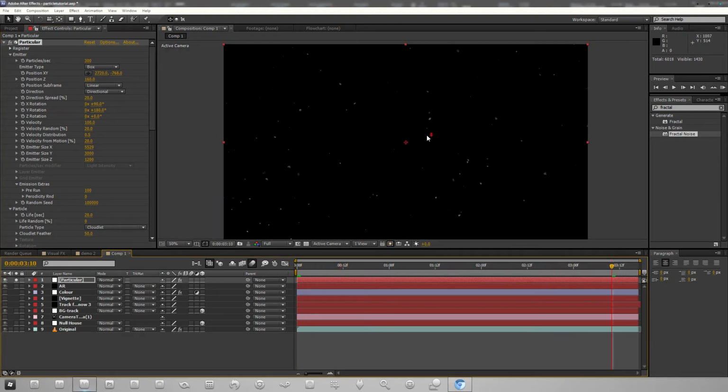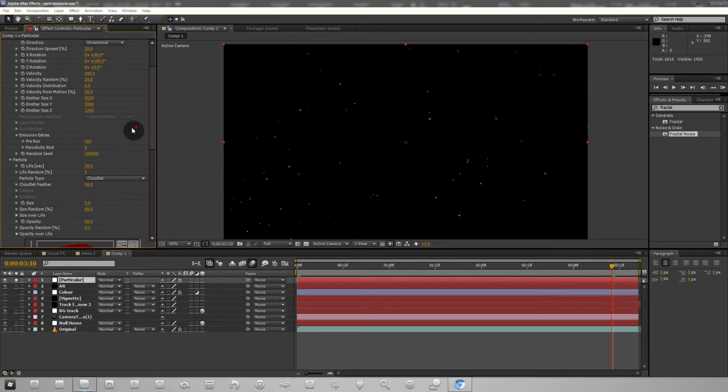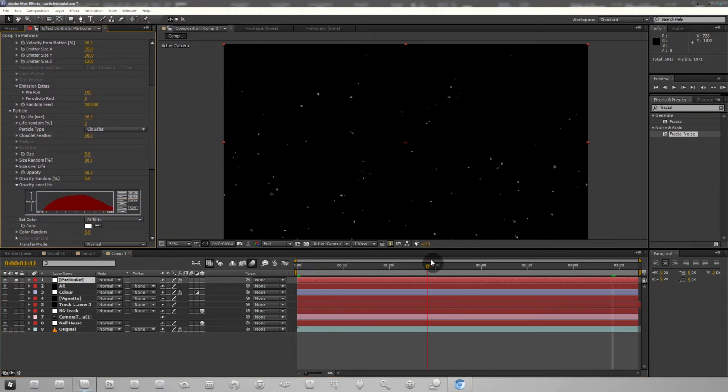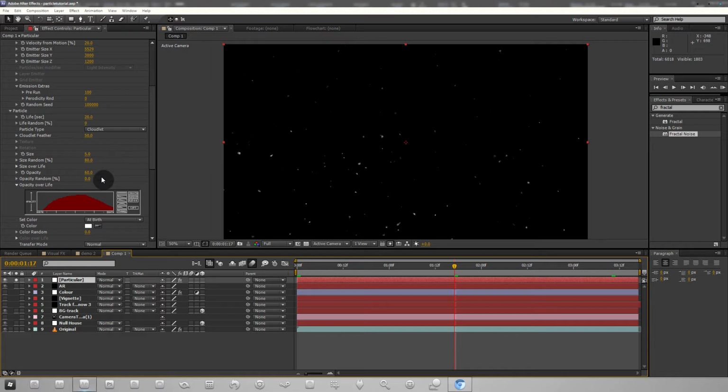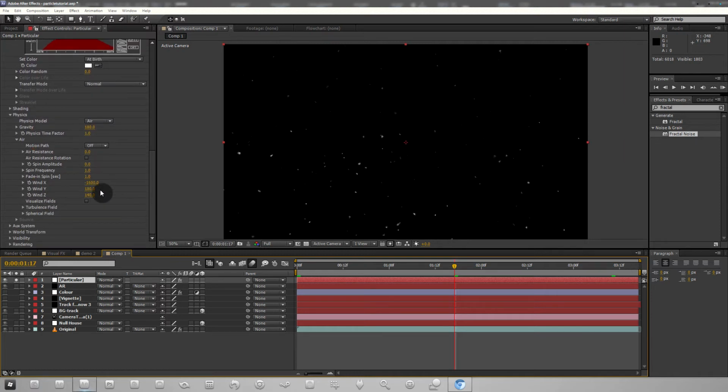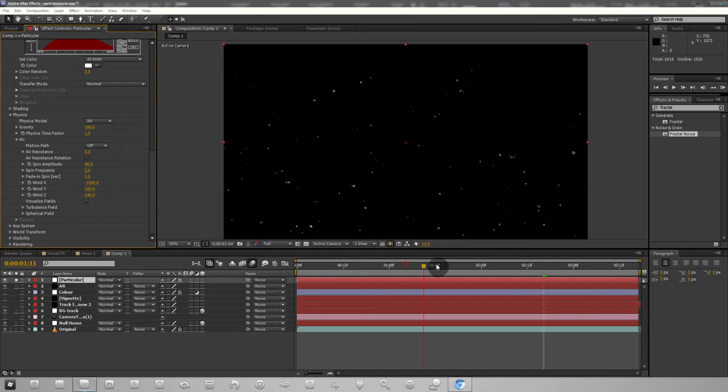Okay, we're looking good. Now let's continue with the physics. Right now we've just got them falling pretty linearly, and we want some more random to their movement. So what we're going to do is add some spin. We can do that down in the air. Spin amplitude maybe 40. So now they are spinning. There's some random going on. Air resistance, you can play around with that. The spin frequency, you can dictate how frequently they spin around.